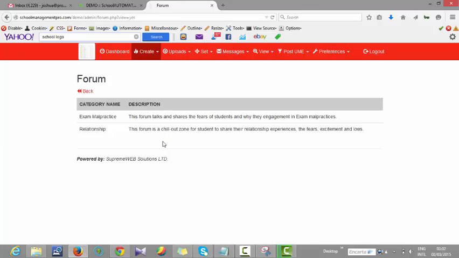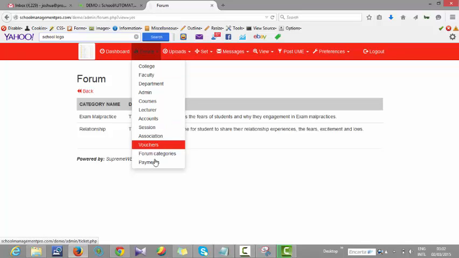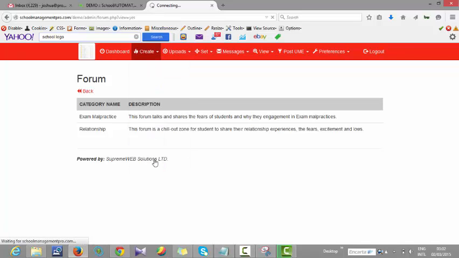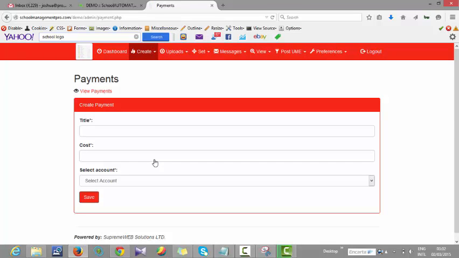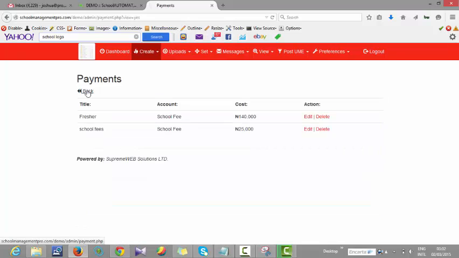Once you log in to the forum, you get to see all of these things we've created. So go back, we now have payments here. You create the several payments that can be made. So you can view payments and the account that is associated with it. So we have fresher payment, school fees 140,000. You have school fees, account school fee, you have 25,000, edit and all that.